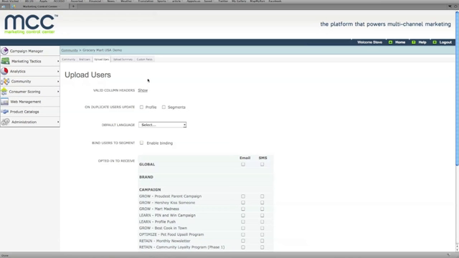The first thing that I would do in here is go and upload my users. Right now the system doesn't have anybody in it. So I'm going to take my existing database, whether that's in Excel or in some other marketing database right now. I'm going to export that, and I'm going to easily import it into the system.